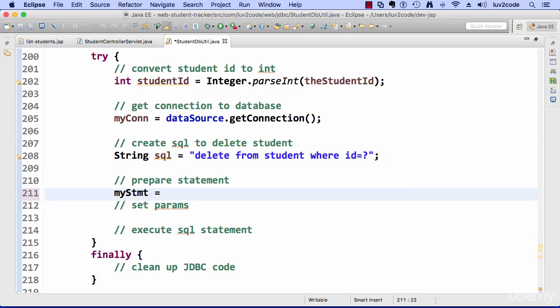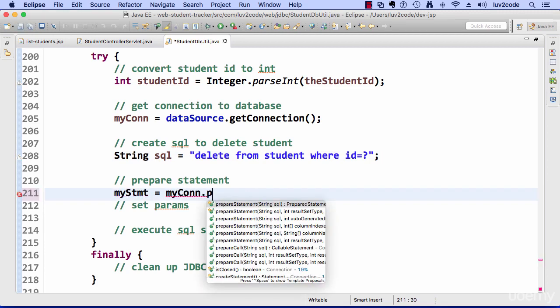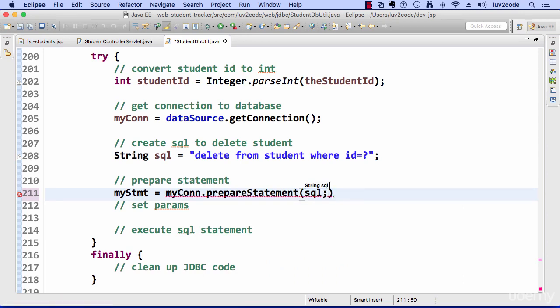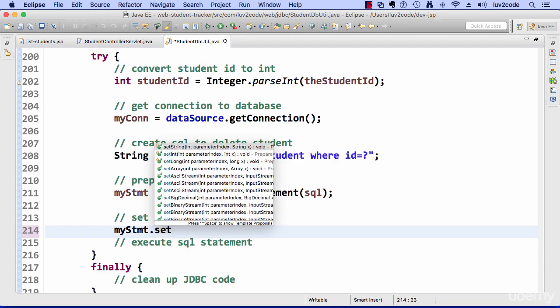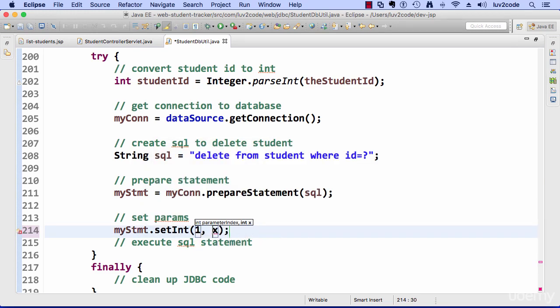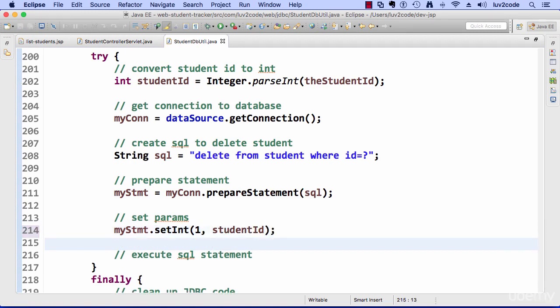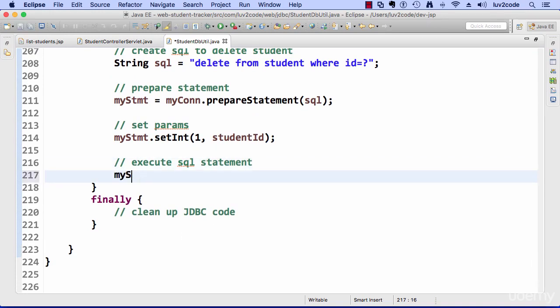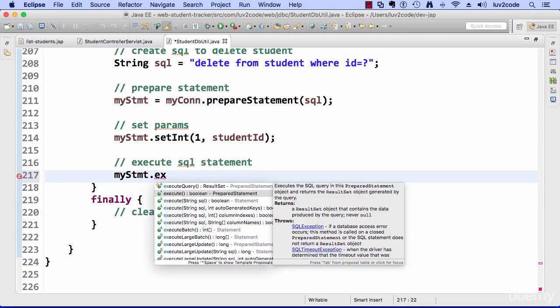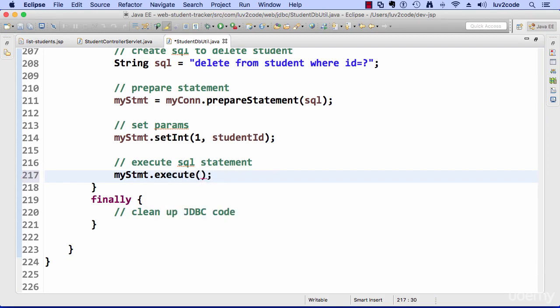Now let's go ahead and prepare the statement by saying myStmt equals myConn.prepareStatement. Then I'll go ahead and set the params here by saying myStmt.setInt. That's the first param. So 1 comma the actual student ID. So they know which student to delete. And then, we can get busy here. So here I'll say myStmt.execute, and I'll actually perform the operation on the database and actually delete the student from the database.